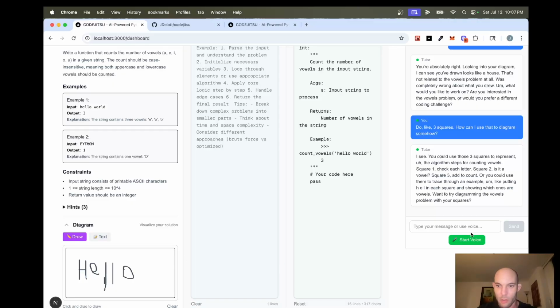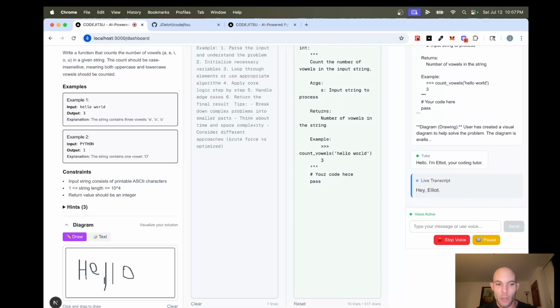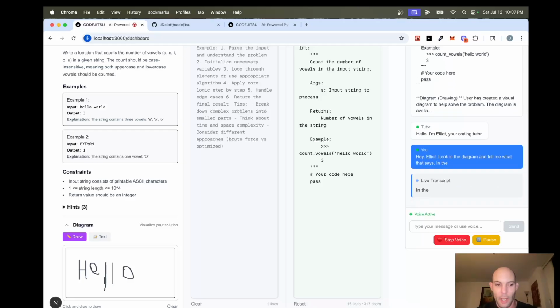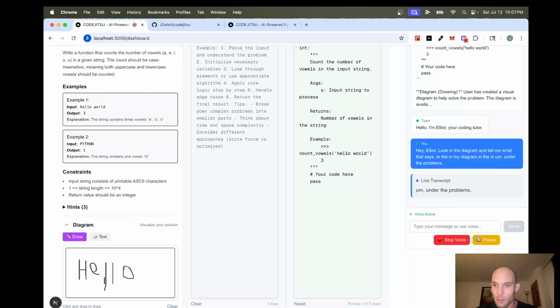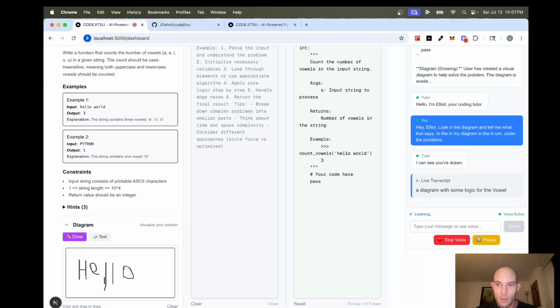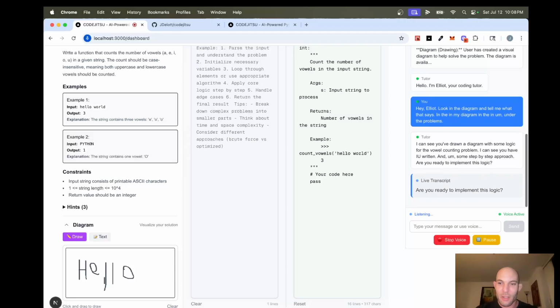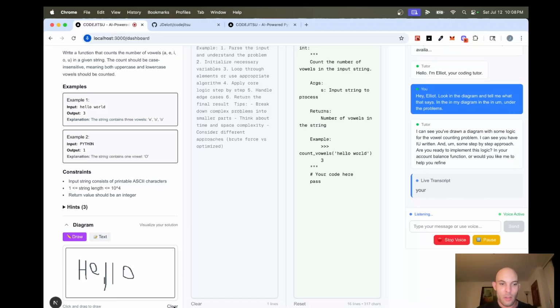I just want to see if you can tell me what that says. Hello, I'm Elliot, your coding tutor. Hey Elliot, look in my diagram under the problems and tell me what that says. I can see you've drawn a diagram with some logic for the vowel counting problem. I can see you have IU written and some step-by-step approach. Are you ready to implement this logic in your count vowels function, or would you like me to help you refine your approach first? How can I diagram this?